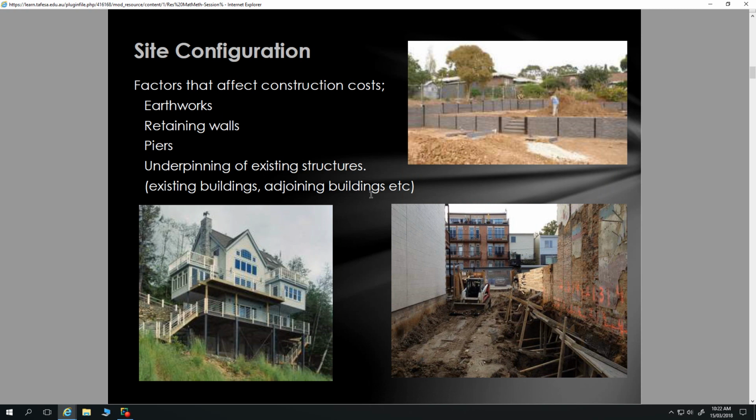Site configuration, factors that affect construction costs. Earthworks can be very expensive, particularly bringing in quarry rubble. Depending on the type of soil you've got, some areas will need to be filled with quarry rubble. A ton of quarry rubble doesn't go very far. A ton is 0.6 cubic metres, so that's a relatively small pile when you're packing things down. At $30 to $40 a ton, that cost stacks up very quickly.